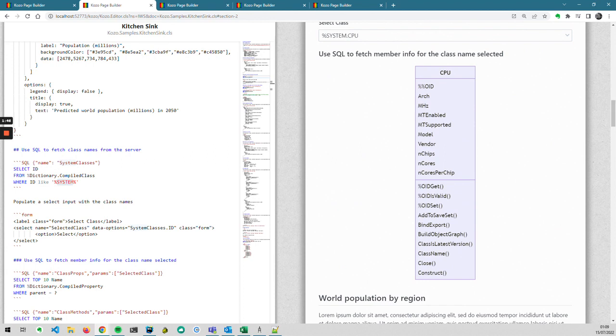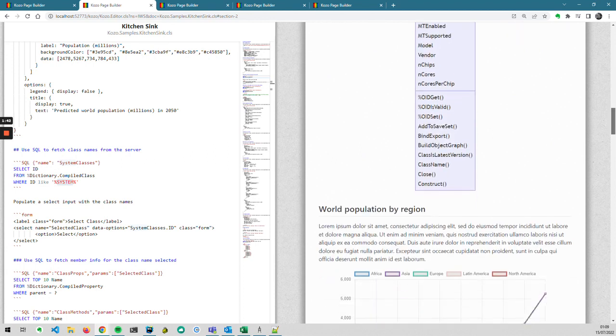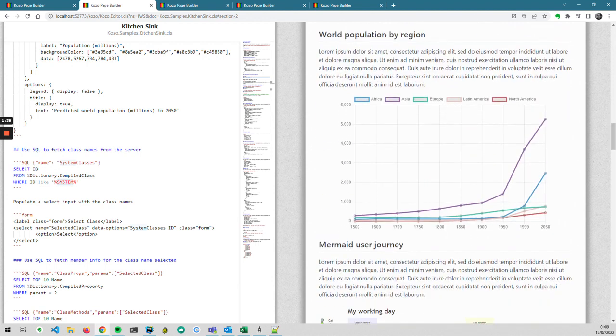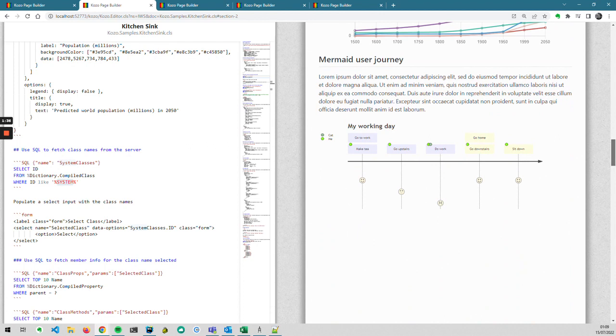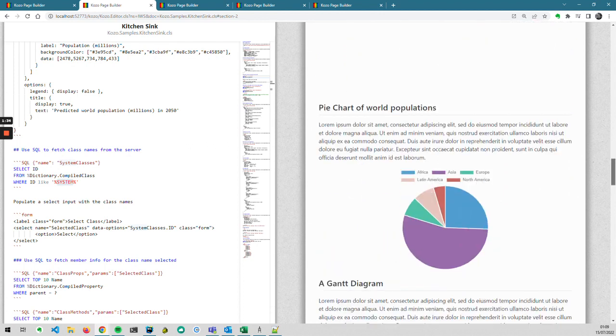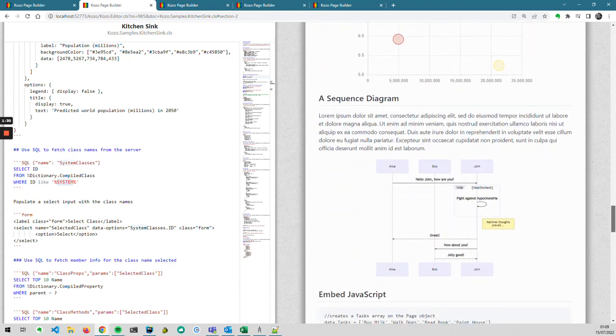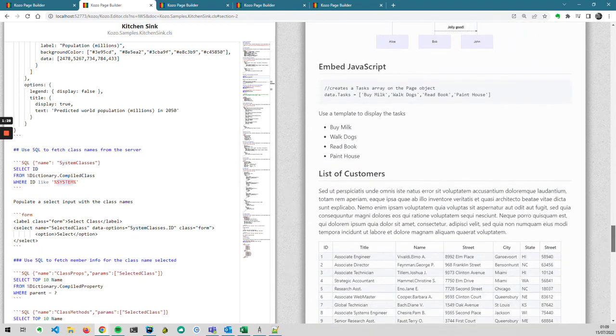So I've got another mermaid diagram with a class diagram of those values in there. We've got some more ChartJS diagrams, some more mermaids. There's a pie chart, a Gantt chart, bubble chart, sequence diagram.